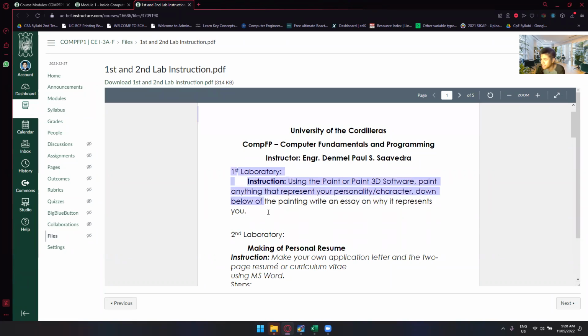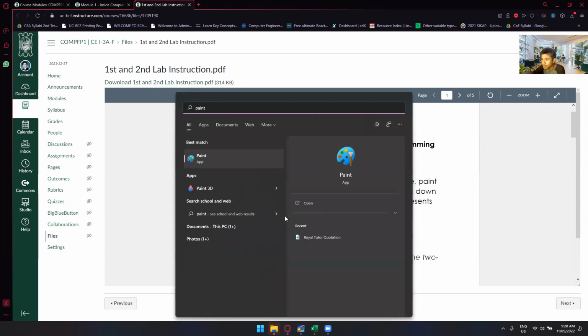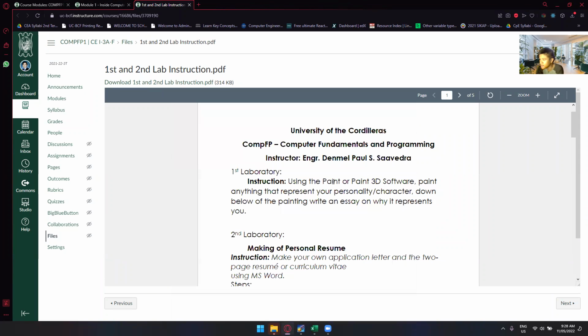For the first laboratory, using the Paint application, just simply type Paint, or Paint 3D. Out of those two, it will be completely fine to me. So in Paint or Paint 3D, paint anything that represents you or your personality or character. And then below that painting that you made, of course, write an essay on why it represents you. Just take note that it should be done by you.